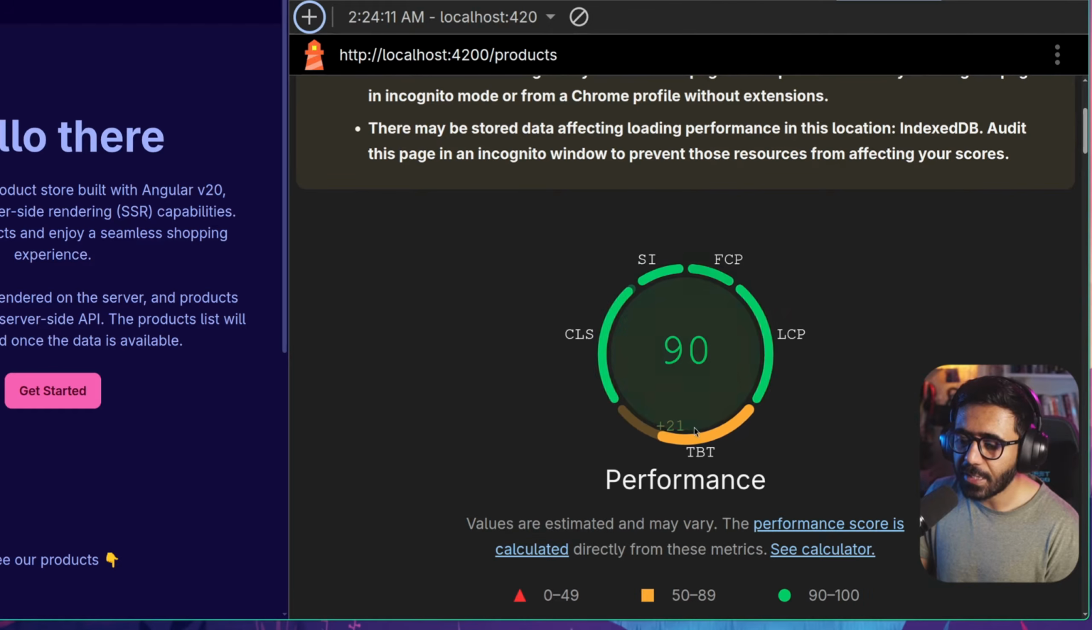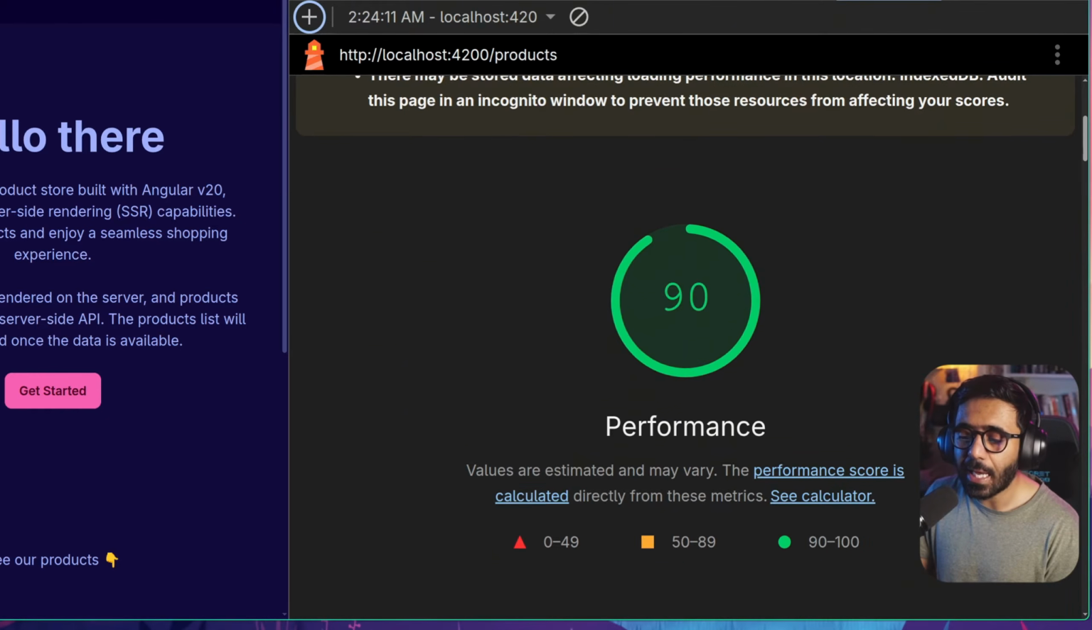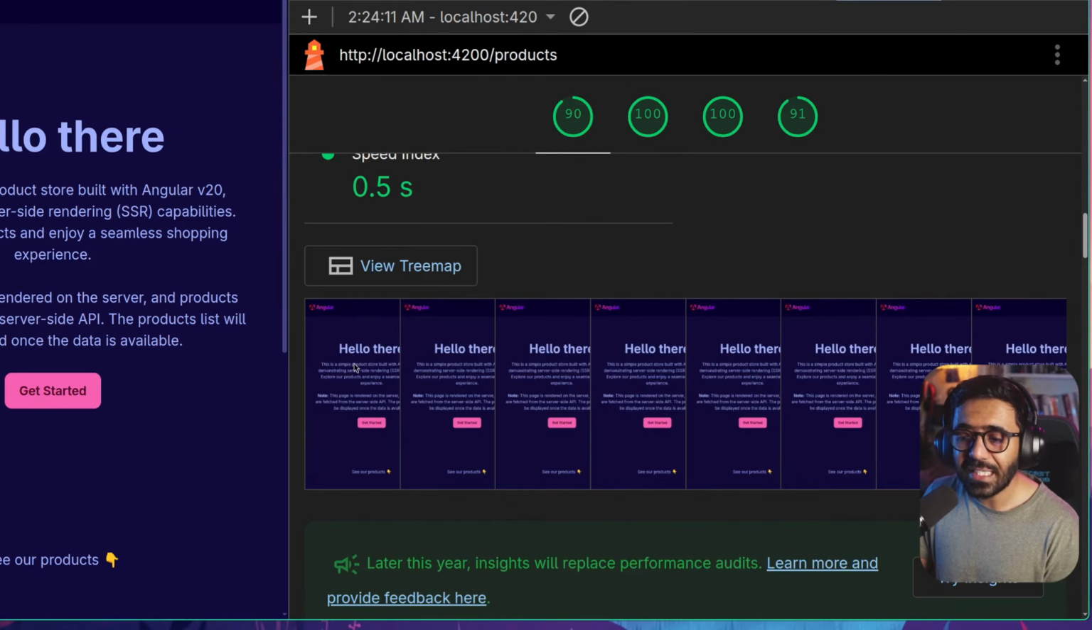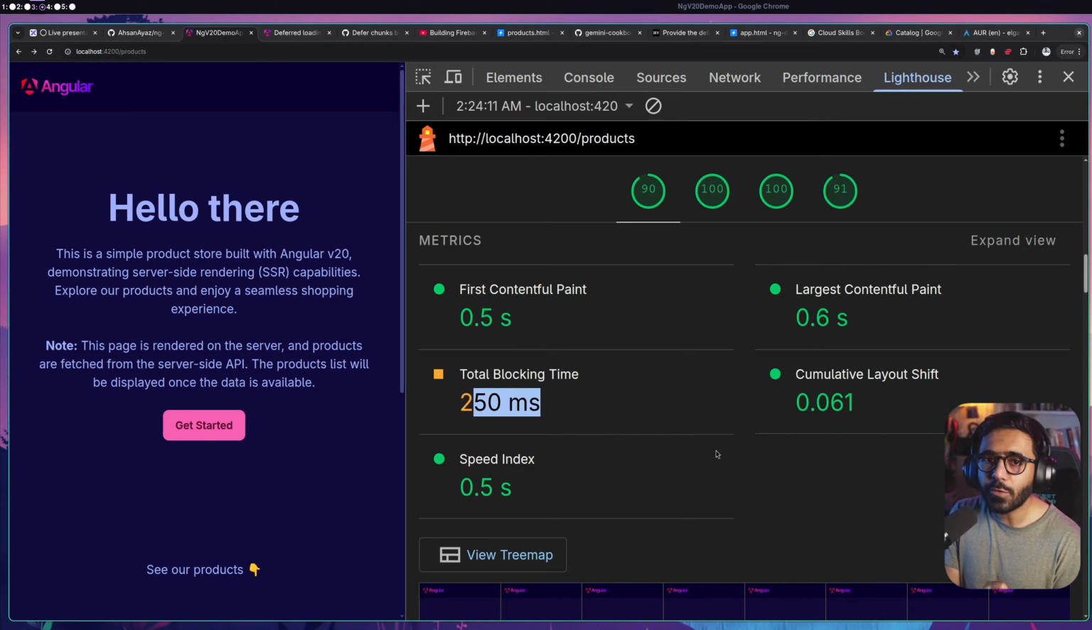If I come here, you can see that the total blocking time is still a bit. It's 250 milliseconds, but we see the content right away, and this is what we want. We want the user to see the content as soon as possible. We want no cumulative layout shift, which means that the UI should not jump around. We also want the largest contentful paint, which means the largest item on the screen should be rendered really quickly, so it doesn't take a lot of time. So no heavy images, etc.